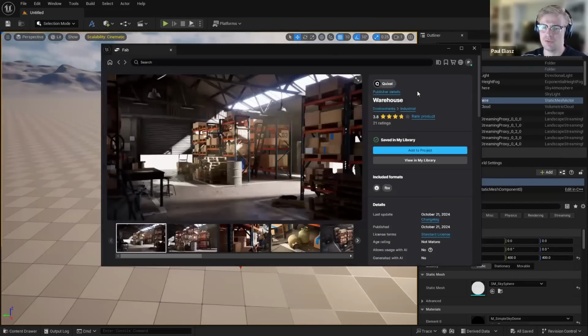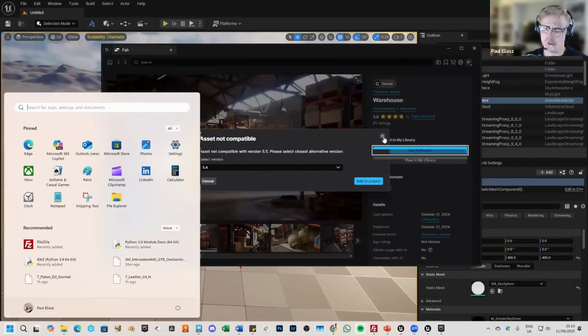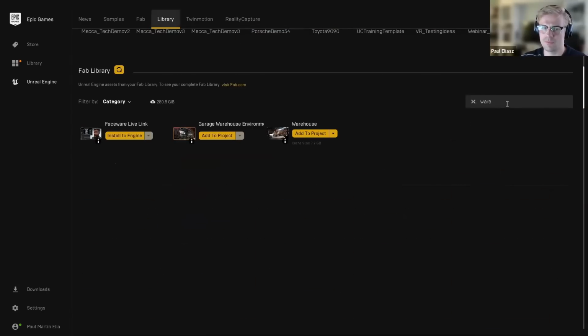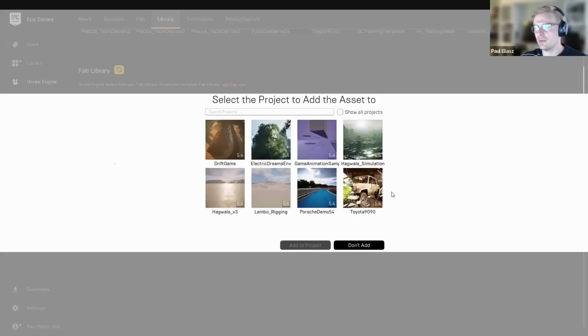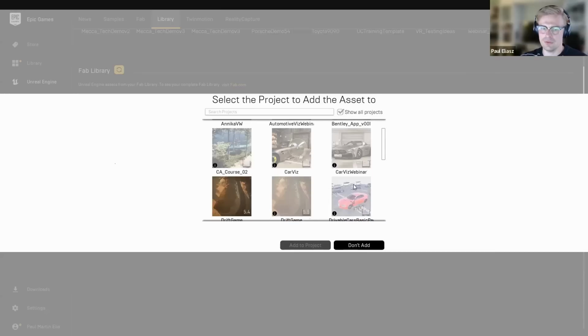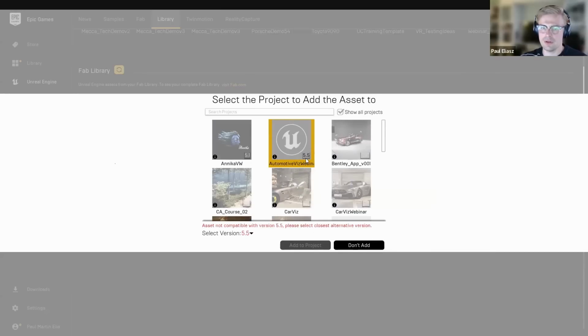That means you have to go to your Games Launcher. And if you look for your warehouse, you can add the project, because it only works for 5.4, but there's a trick. You can also show all the projects, just like I do here. What I'm going to do is click on my project, which is currently on 5.5, and make sure you select your version 5.4. And this is how you handle things with migration.